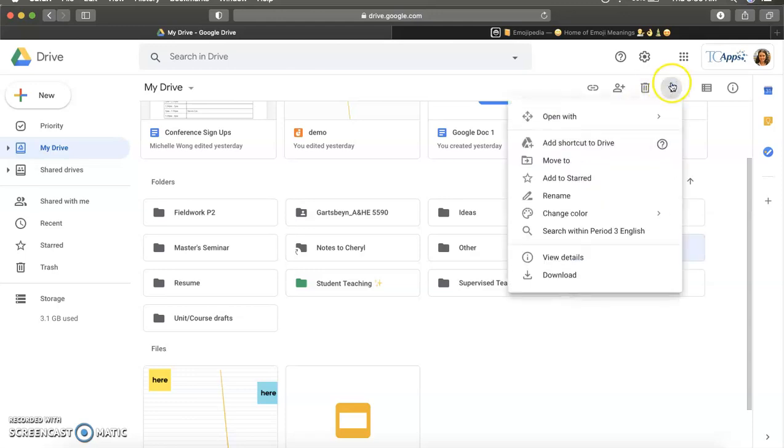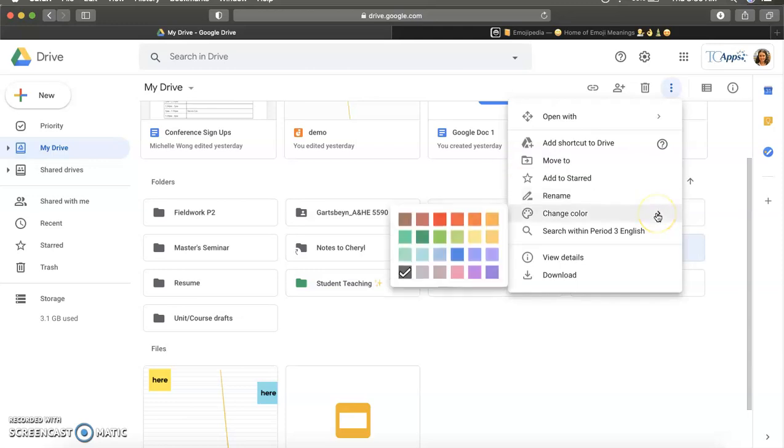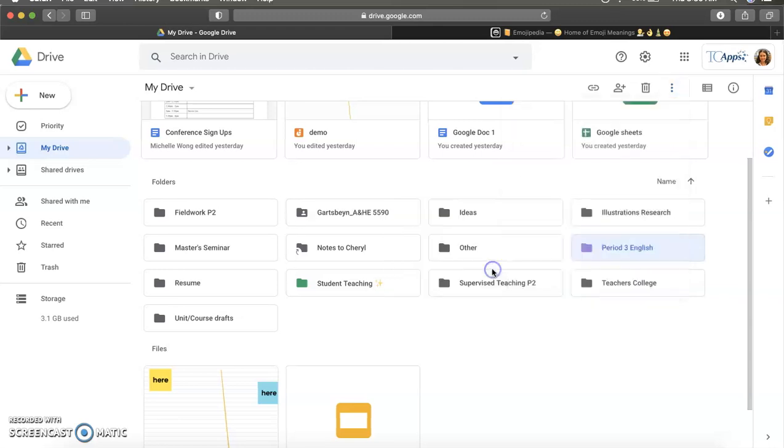And then I'm going to go to these three dots and I'm going to go to change color, and I'm going to pick the color. Let's just say I like the color purple, so I'm going to pick purple. And that's it. You change the color of your folder.